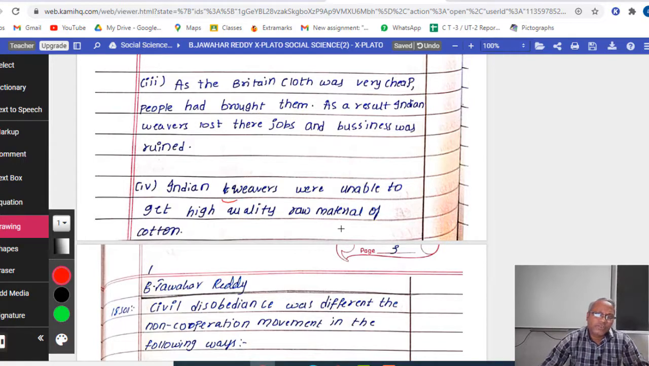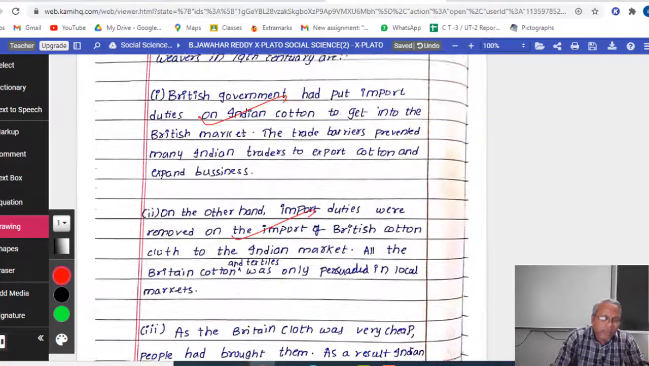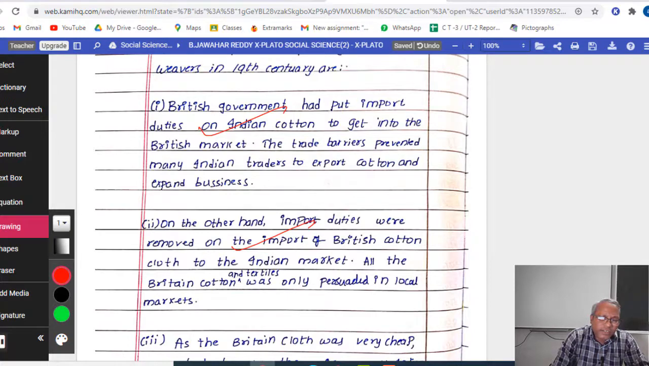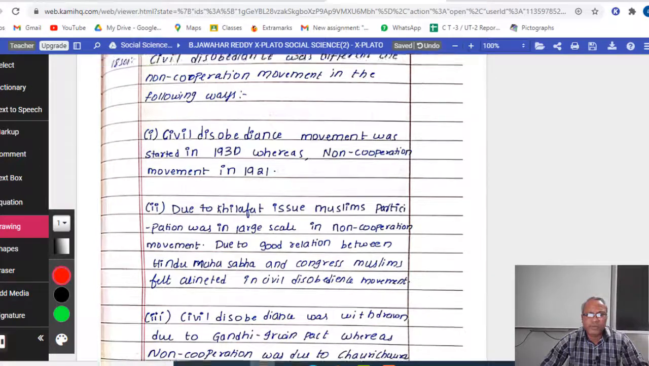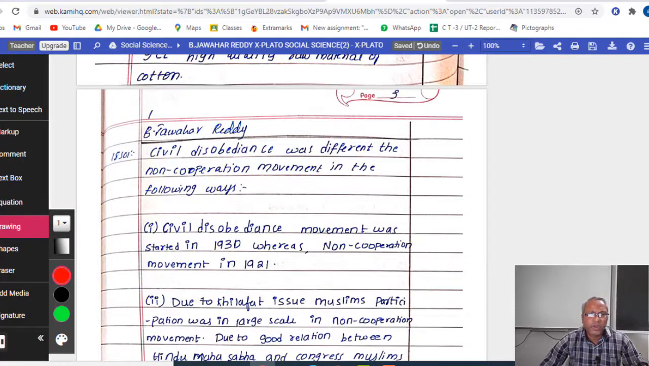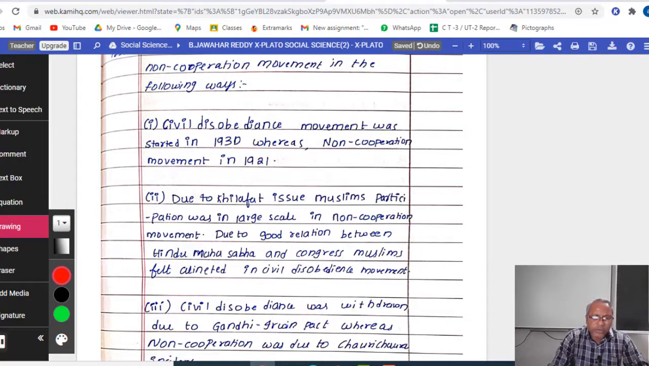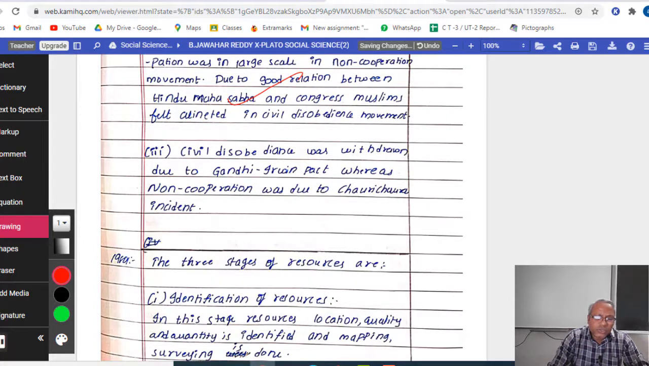So this is for 3 marks. He has written enough for awarding 3 marks, so he gets 3 marks here. Next question. This is about the civil disobedience movement, how it is different from the non-cooperation movement. Point 1 is correct, point 2 is also correct, point 3 is also correct. So he gets full 3 marks here.